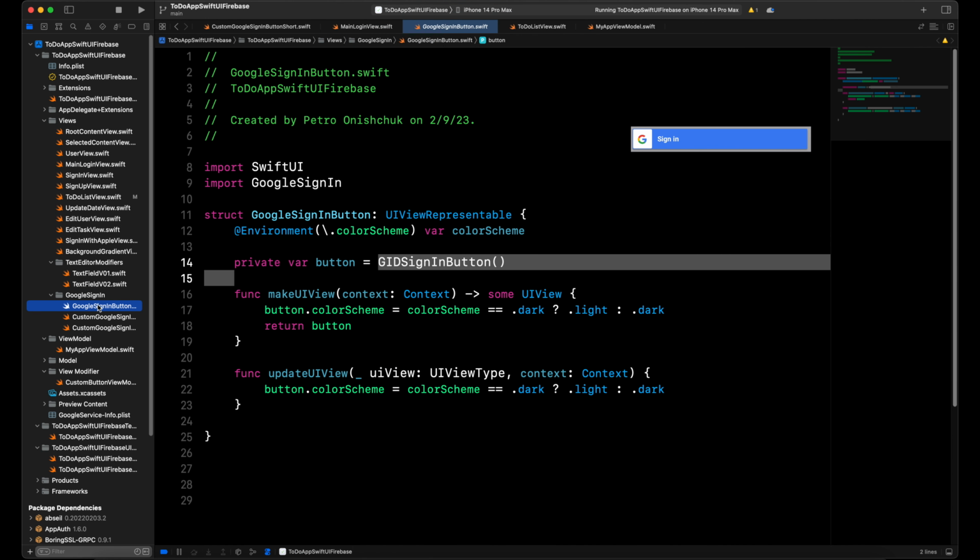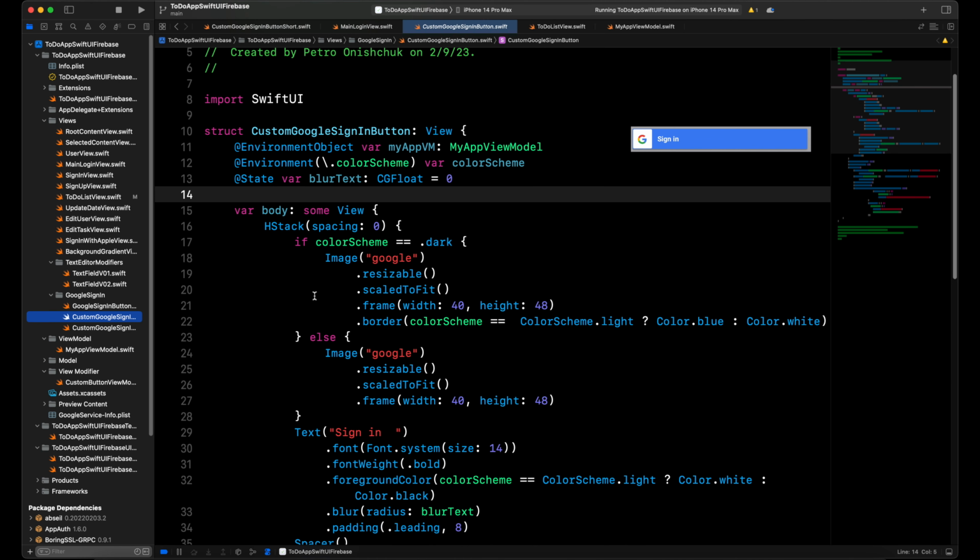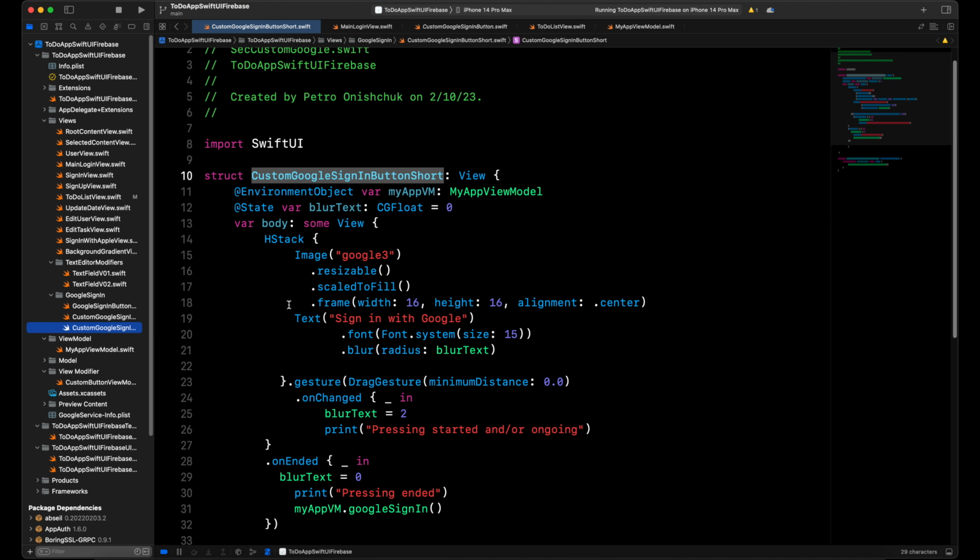First button is the default button. Second button is like the default button, but this is a custom button, but I create this button to look like the default button. And also this is our custom button that we have in our simulator. You can download this project from the Git repository and see how I create this button.